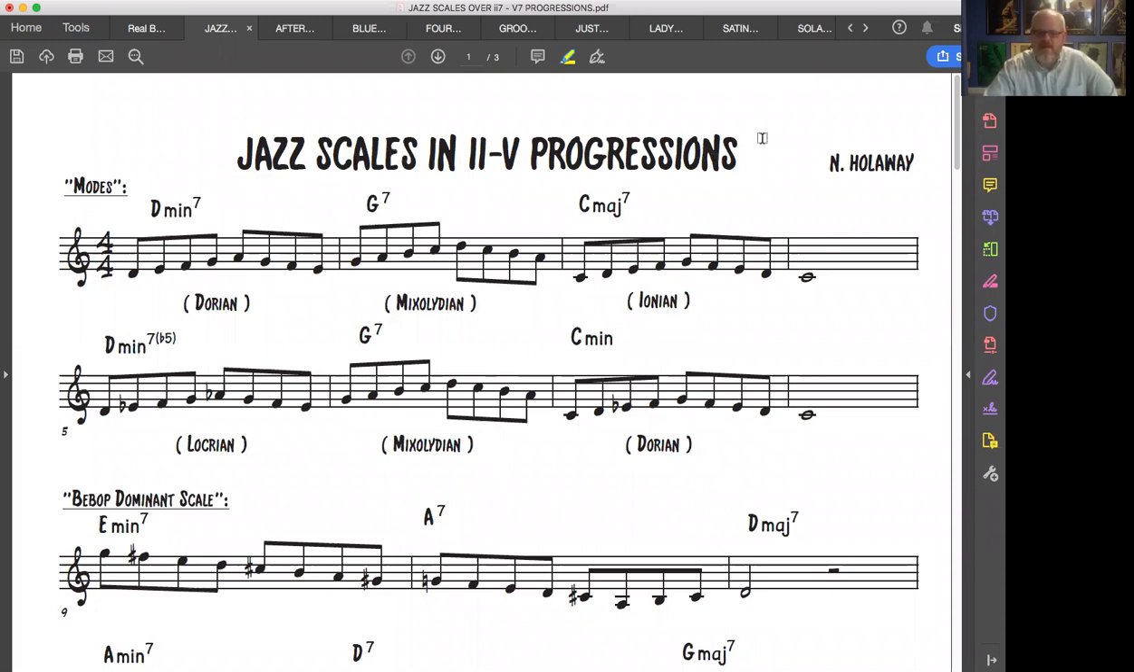Okay, so we've already, in one of our first lessons, talked about the modes. We talked about major scales, the importance of minor scales, bebop dominant scales, bebop major scales, bebop minor scales. We talked about whole tone scales. We talked about diminished scales. We talked about altered scales. And we've talked all about all those things previous to this lesson.